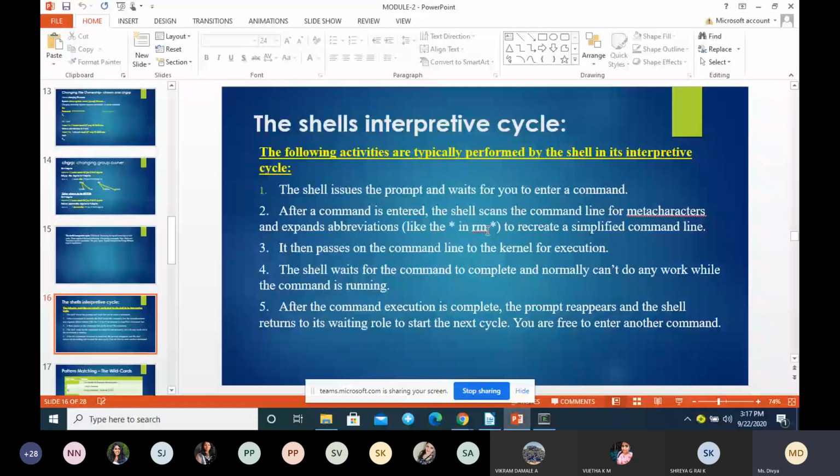rm is a command, used for what? The rm command. It is for removing files. If I give rm star, it will remove all the files. Remember rm star, it is very dangerous to execute this. It will delete all the files in a particular directory.